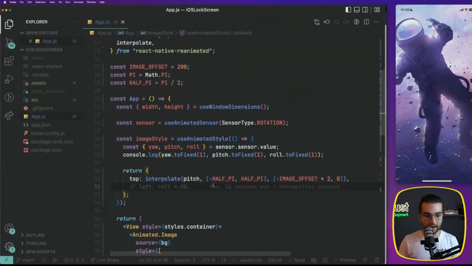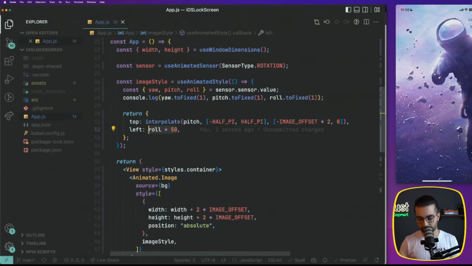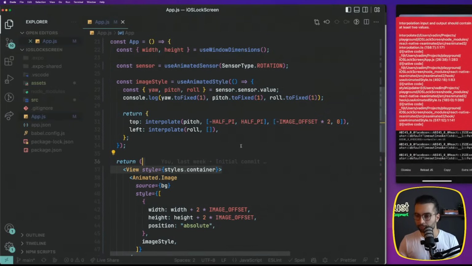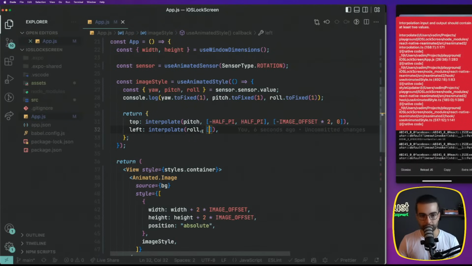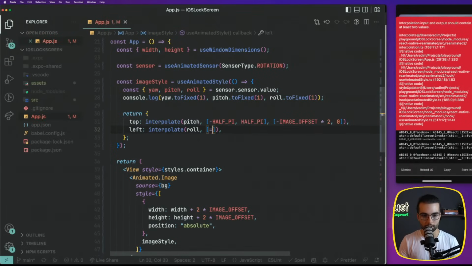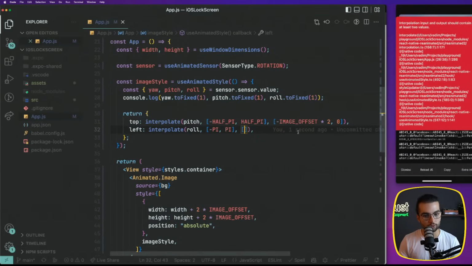So let's do the same for our left position. Our left position is going to be an interpolation based on the roll. The input range for the roll is actually not half pi, but a full pi. Yes. So from minus pi to pi, to simplify, and the ranges that we want to do is going to actually be the same as here.